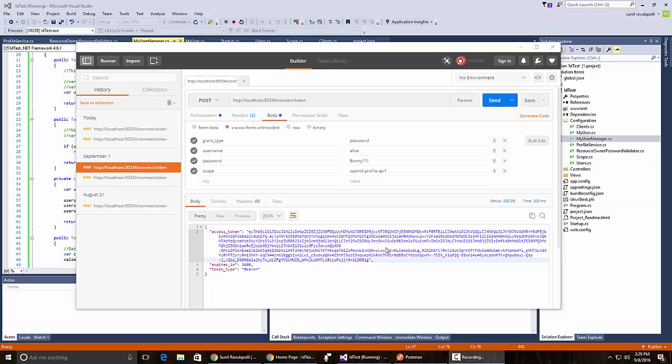In the next video, I will show you how to consume this Identity Server 4 in a client application.